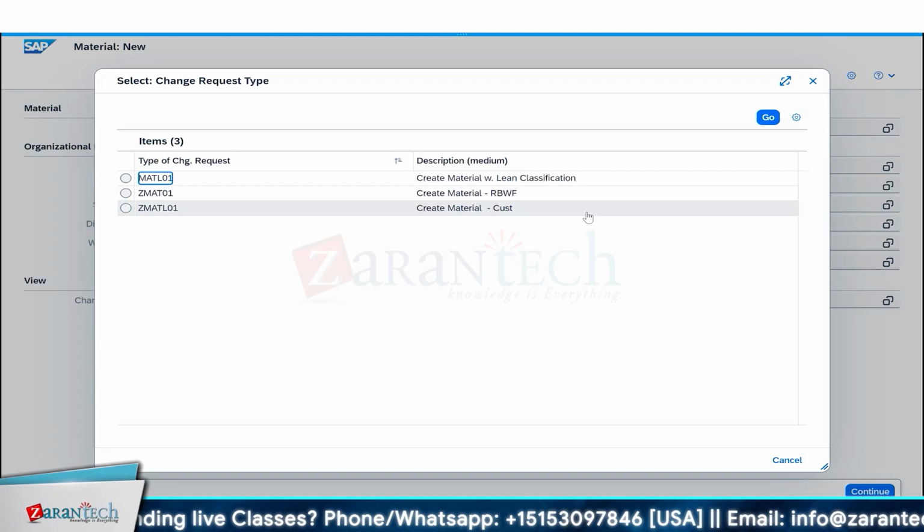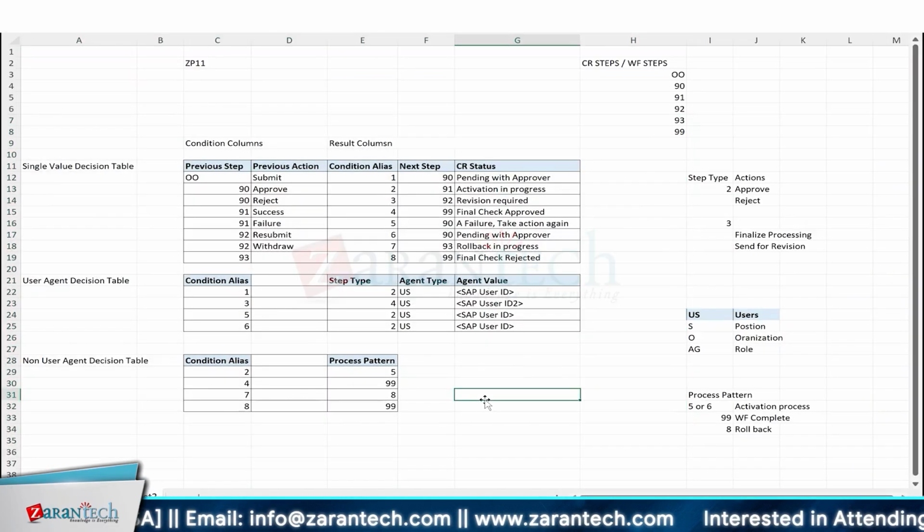So this is about the one basic workflow, how to configure it using the workflow. Now if you are comfortable with filling these three decision tables for a one-step approval process, the next scenario is this.